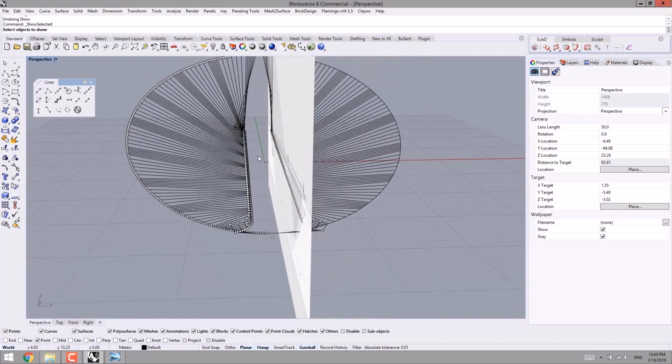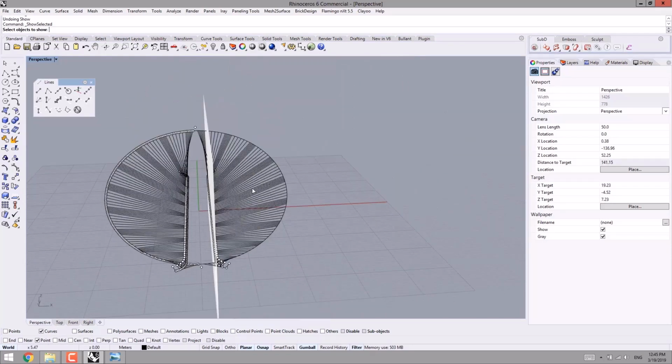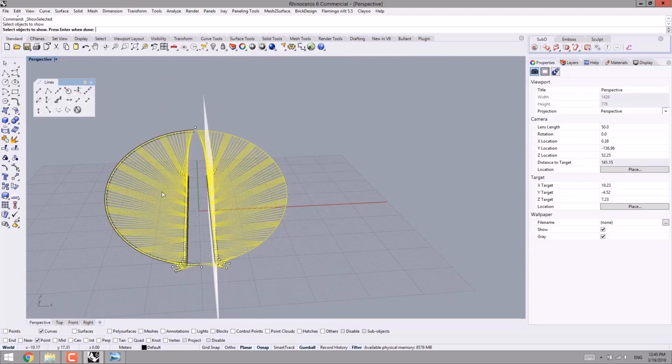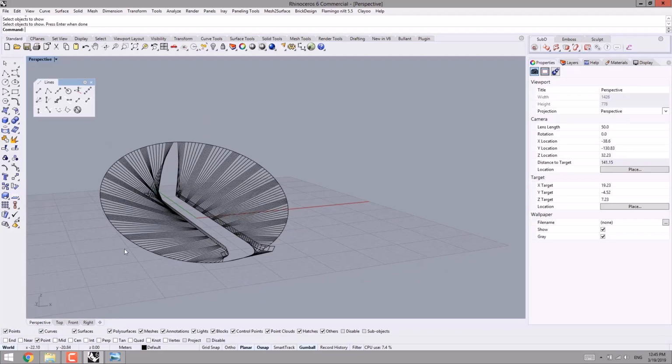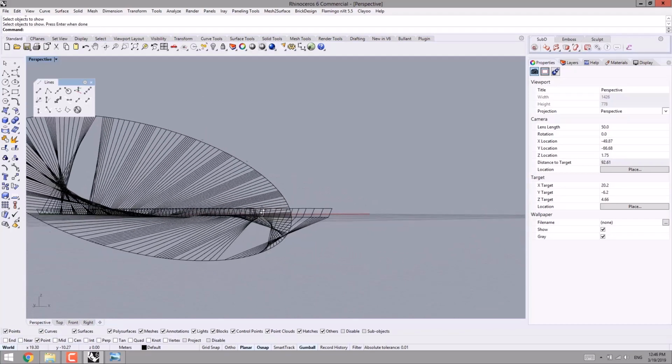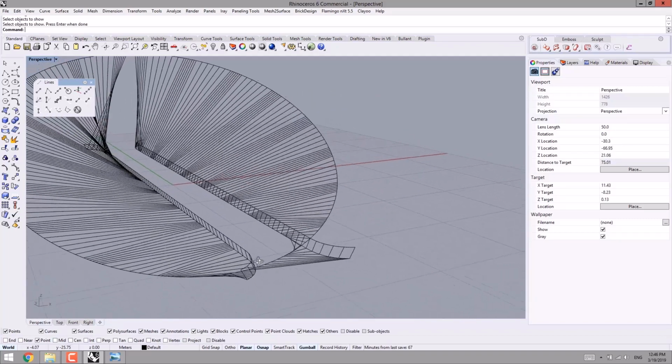I press Ctrl plus Shift plus H to unhide or to display everything. Then in the filters, I check curves. I sketch a window, then I press enter, since I want the lines to be shown in the scene. By this way, as you can see on the scene.